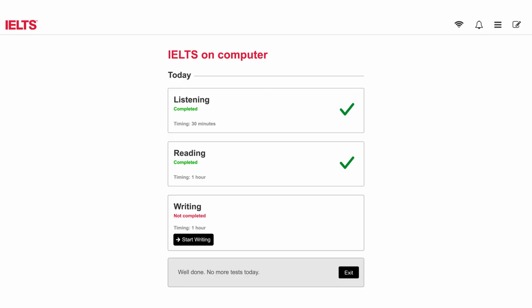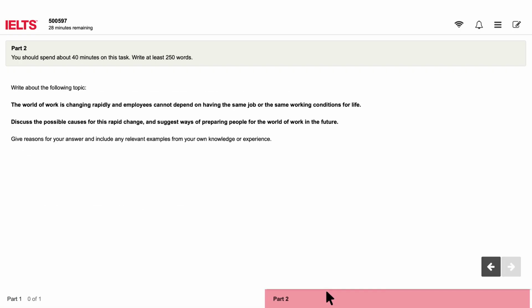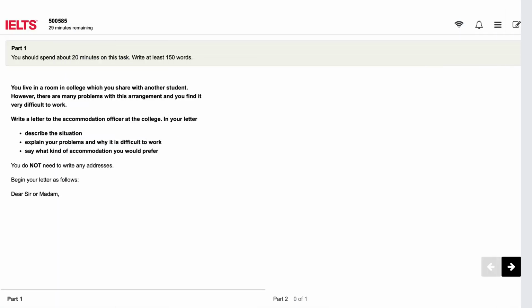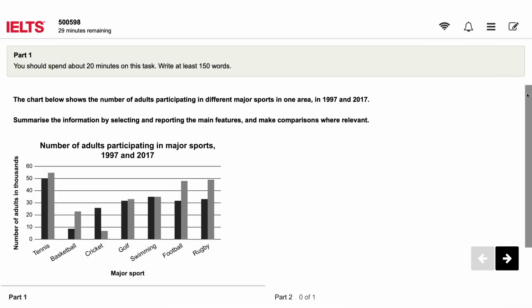Welcome to the IELTS on Computer Writing on Paper test tutorial. There are two parts to the writing test, Part 1 and Part 2. This is an example from the General Training Writing Test. This is an example from the Academic Writing Test. To see all of Part 1, you may need to use the scroll bar.